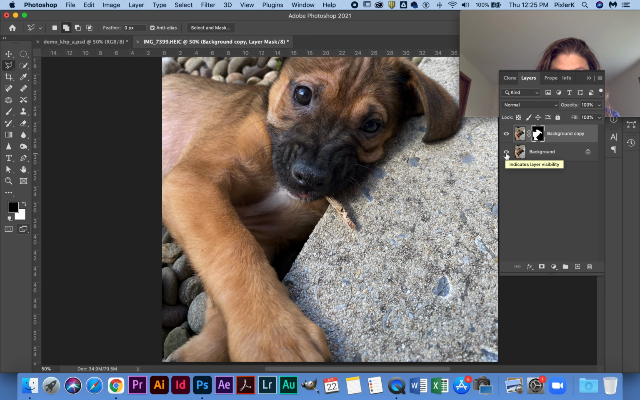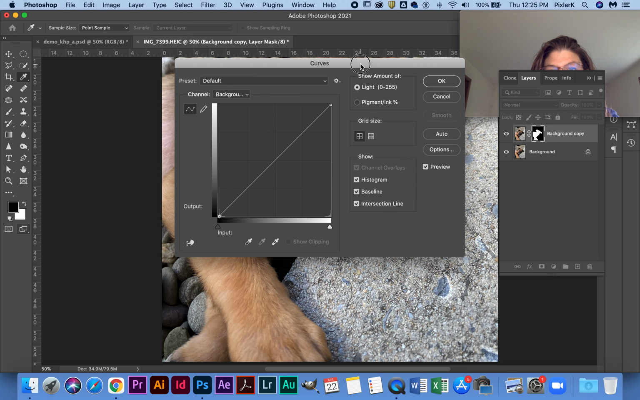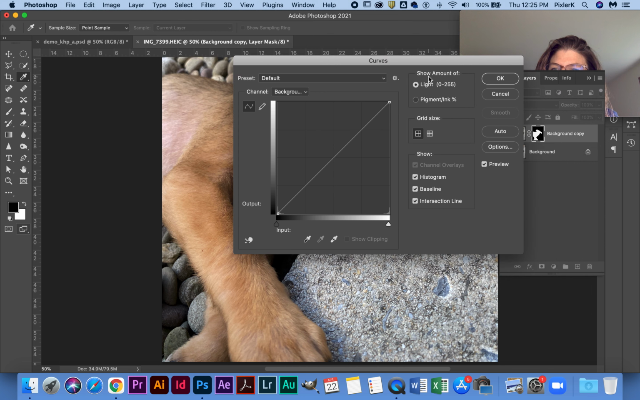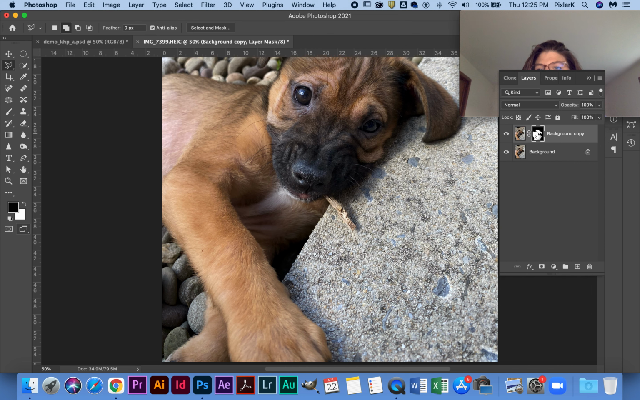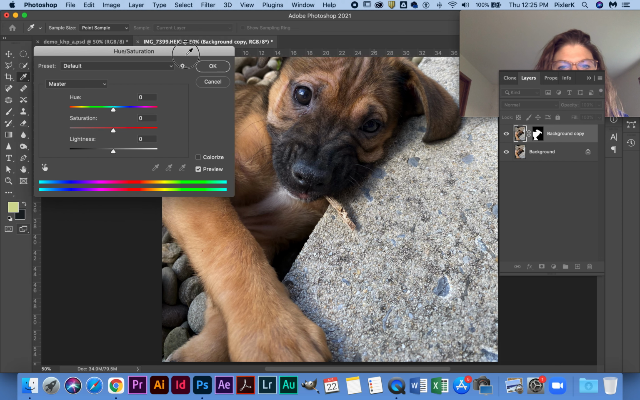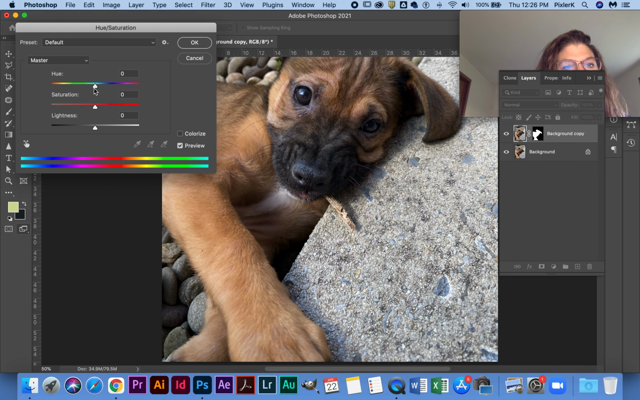So if I wanted to turn him pink, just for the fun of it, oops, I'm in the background mask. This is an important thing. The frame around here means that I selected the mask and I actually wanted to select the image. So I'm going to select the image and actually go into hue and saturation and not curves. And I'm going to change his color. So now he is a blue puppy.